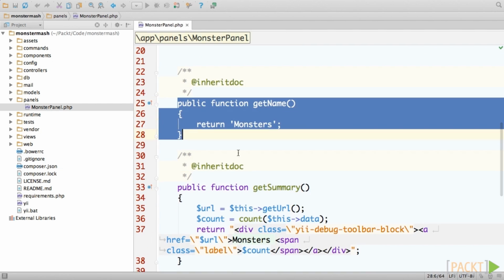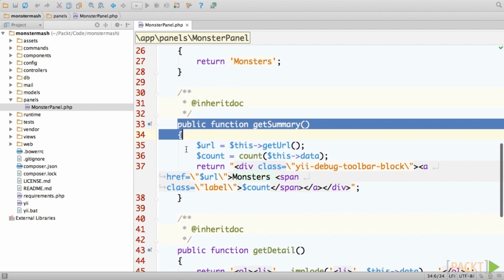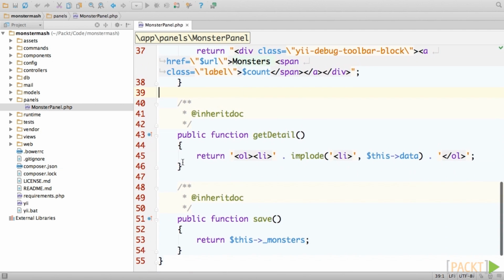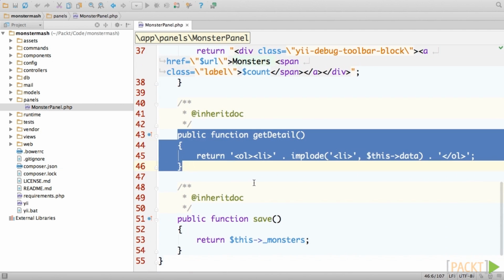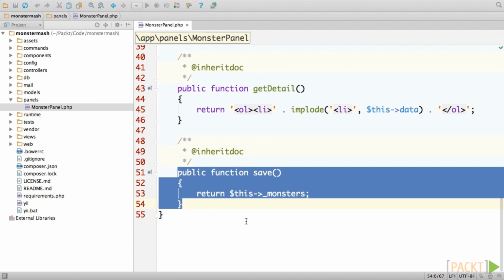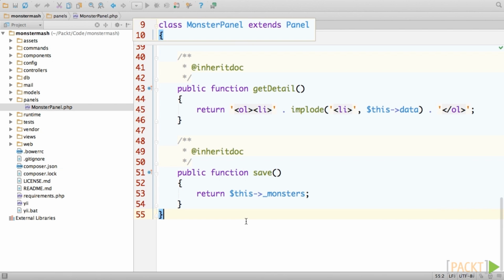The getName method simply returns the name of our new panel. GetSummary returns the total number of monsters as well as the URL for the detail page of our new panel. This is how the debug toolbar at the bottom of the page gets its information. The getDetail returns our detail data in an HTML formatted list. In the previous two methods, we saw references to this data. The save method is what converts our monster's private attribute into the data used by the debug toolbar.